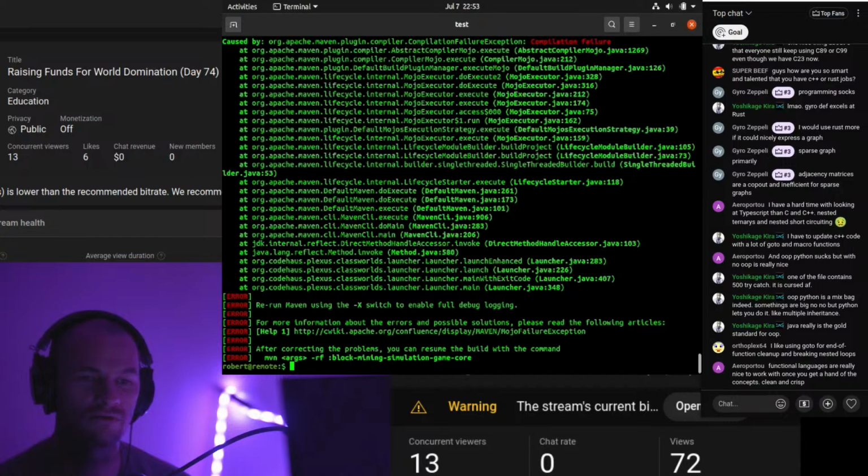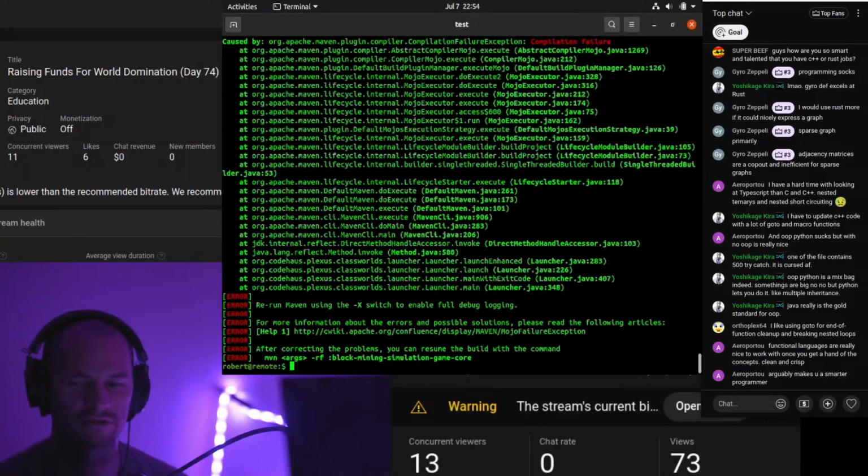I like using goto for end of function cleanups and breaking nested loops. Yeah, there are a few. A common pattern is having goto fail. If I have some complex state machine where you encounter an error condition, you just have to say nope, end immediately and clean up.